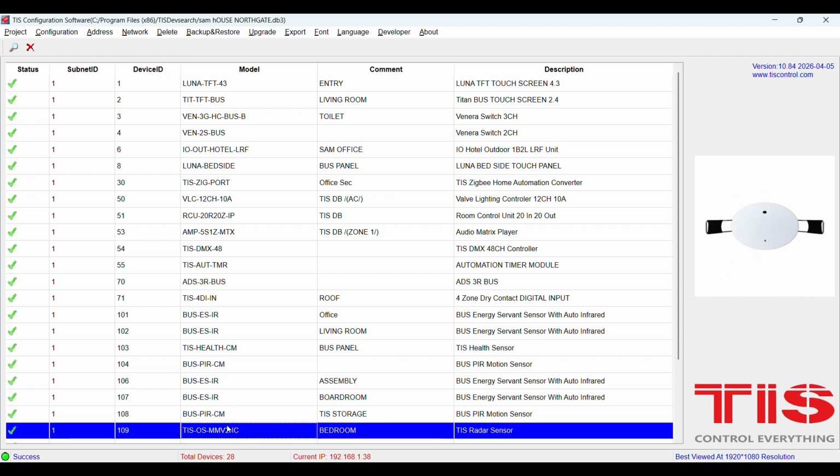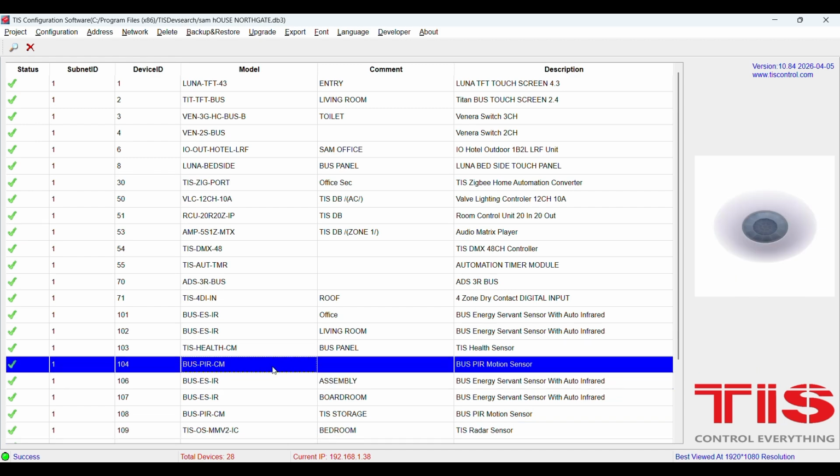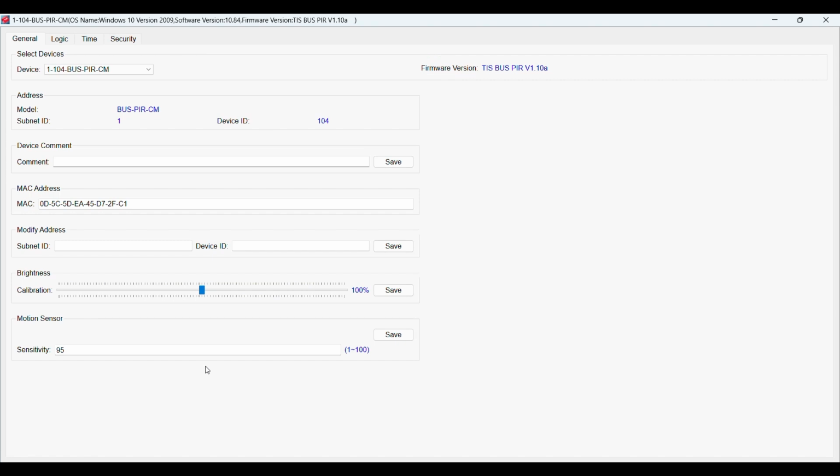In this example, we select a simple PIR sensor to explain the basic programming concept for TIS sensors. Select the sensor from the list and double-click it to open the configuration window. On the General page, you can write comments for the sensor. We recommend writing the sensor location for residential projects or the label or code for large commercial projects. This makes future maintenance and troubleshooting much easier.